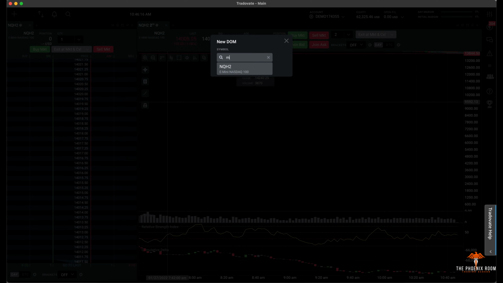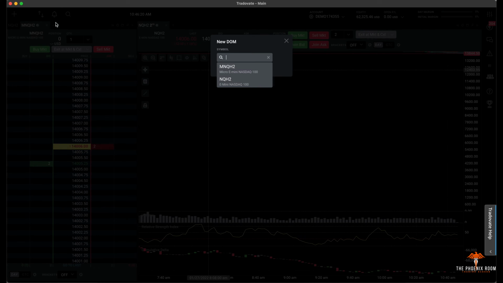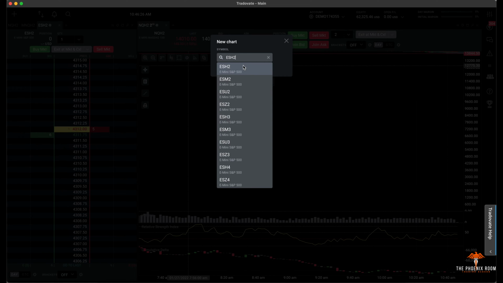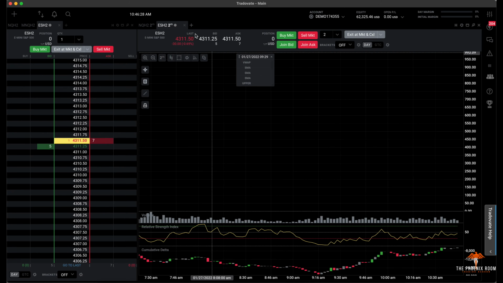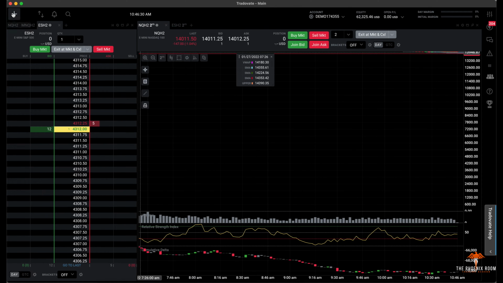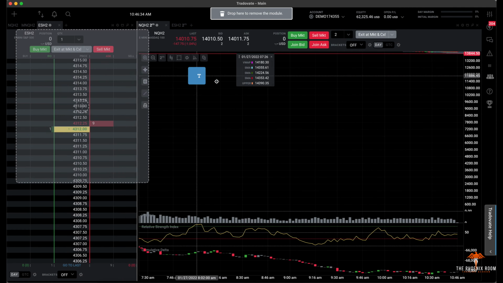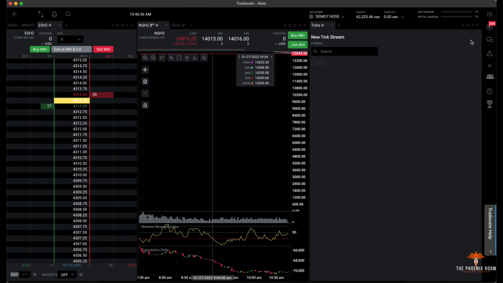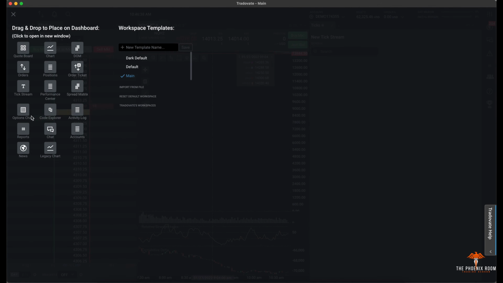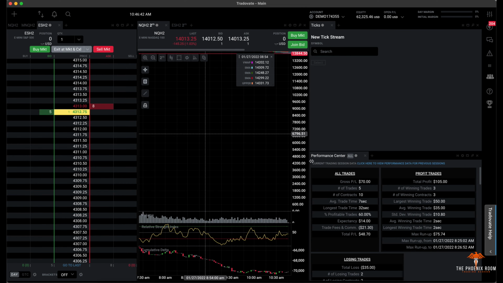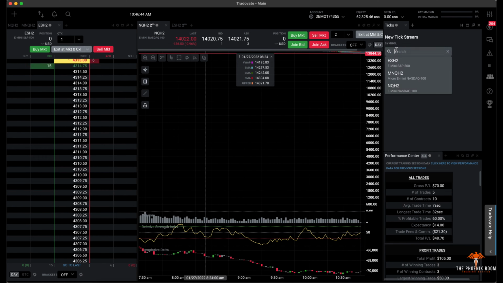And you can go ahead and add in your micros, and maybe you want to add ES, whichever ones you want to add. And the same thing, you can do the charts. So I also like to come and add tick stream right over here, and then performance center. And you can fix this however you want, whatever is comfortable for you.